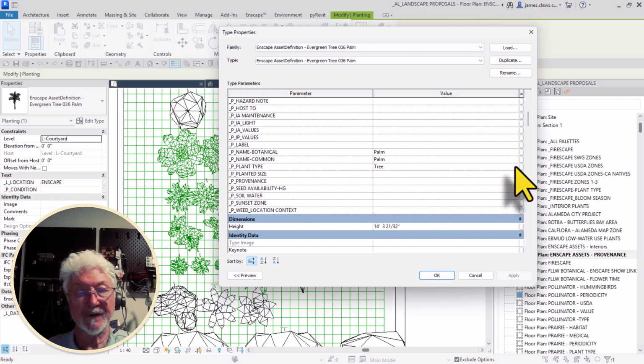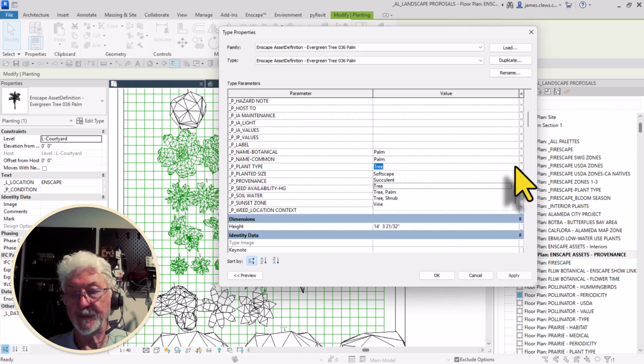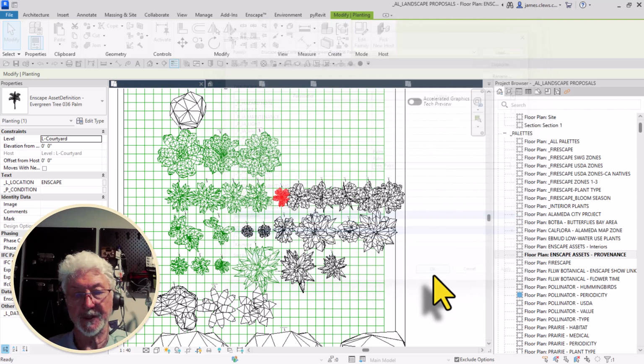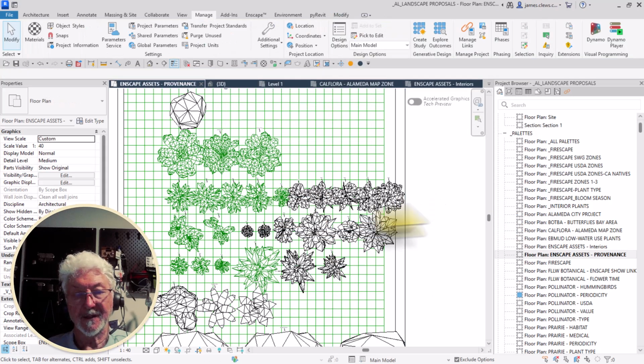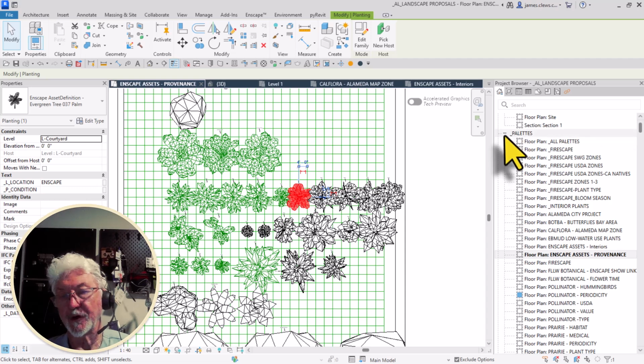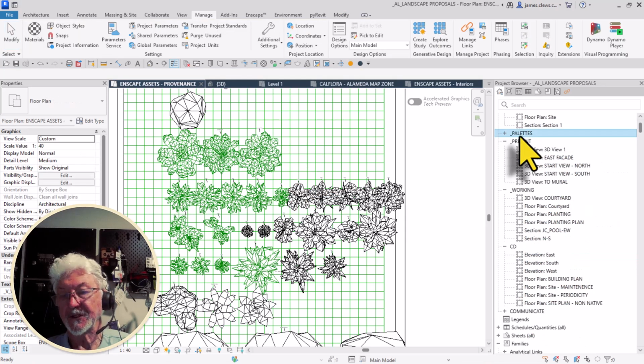Anything that I have put in before appears on a list. And so I can go down and pick from here. And my search criteria says look for any plant type that contains the word palm. So if you watch when I click on OK, that is now identified. Same for all of these. And you can manage that more efficiently inside schedules.